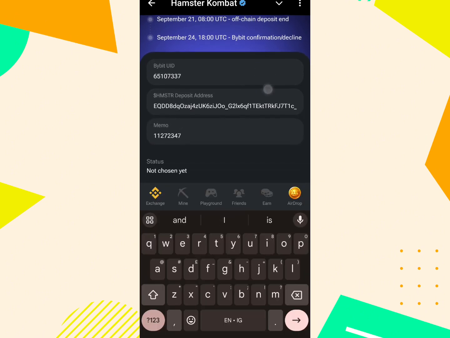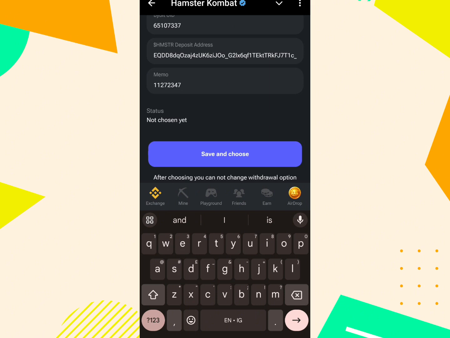So we have done everything required. What you have to do next is to click on save and choose. When you click on this option, you might not be able to change it again. At least for now, they have not added any option to change it after choosing it. So I want to show you how to withdraw to Binance now. Once you click on save and choose, that is all. You have done your part, and you wait till 26th to receive your token on your Bybit account.